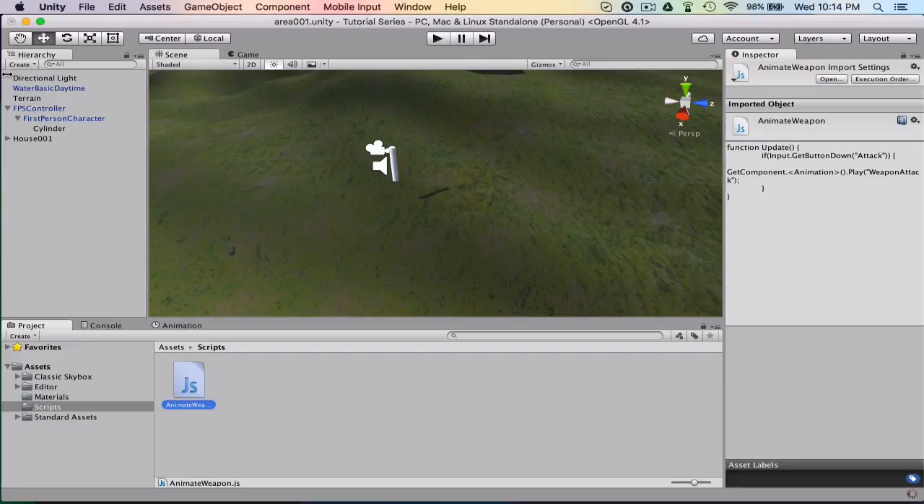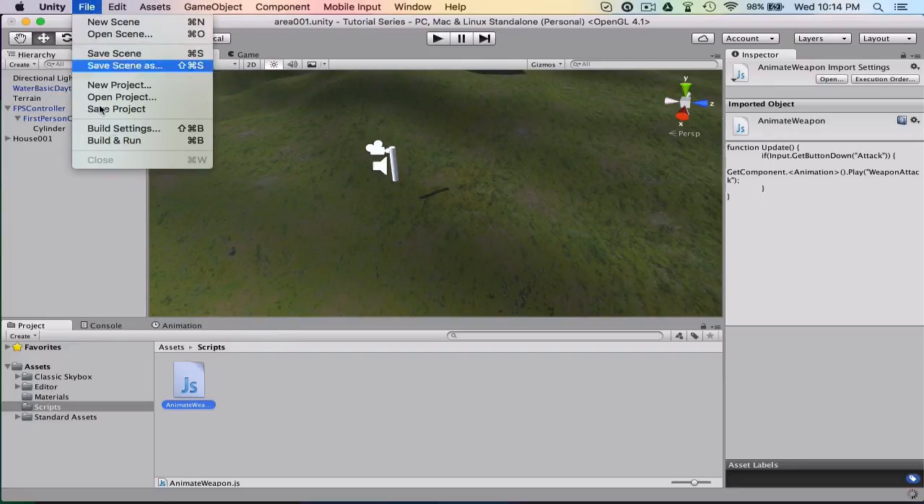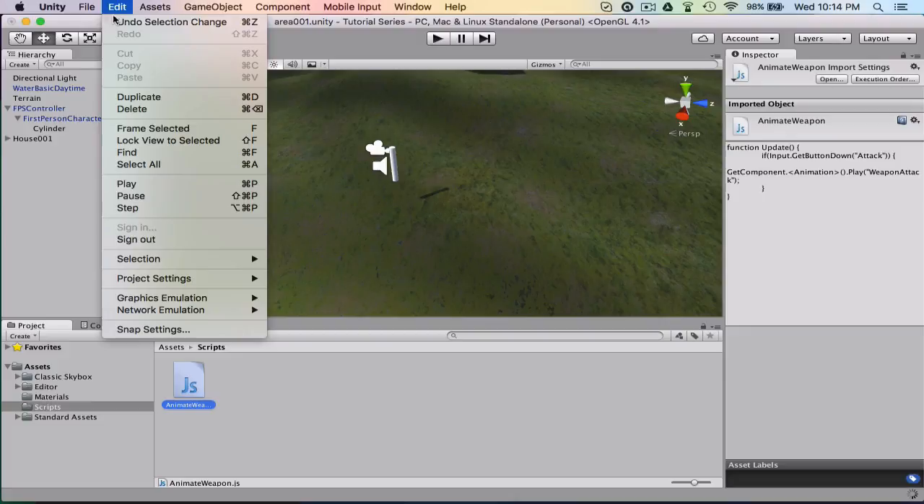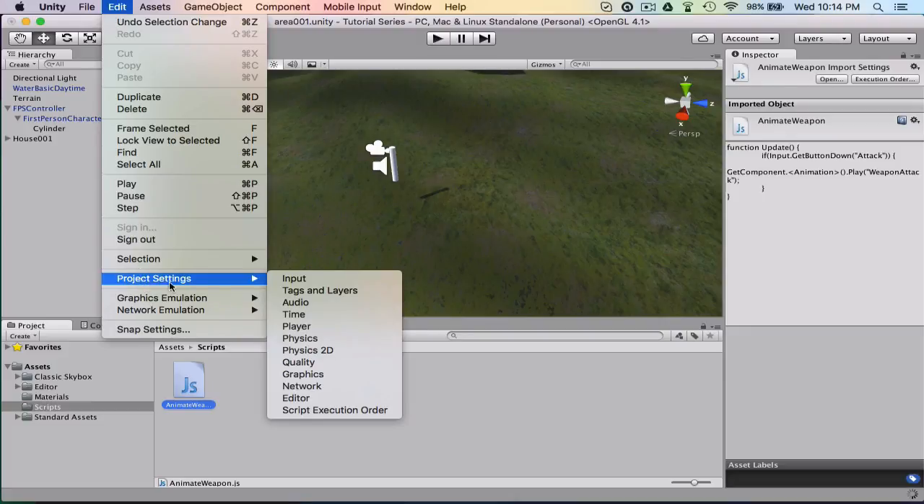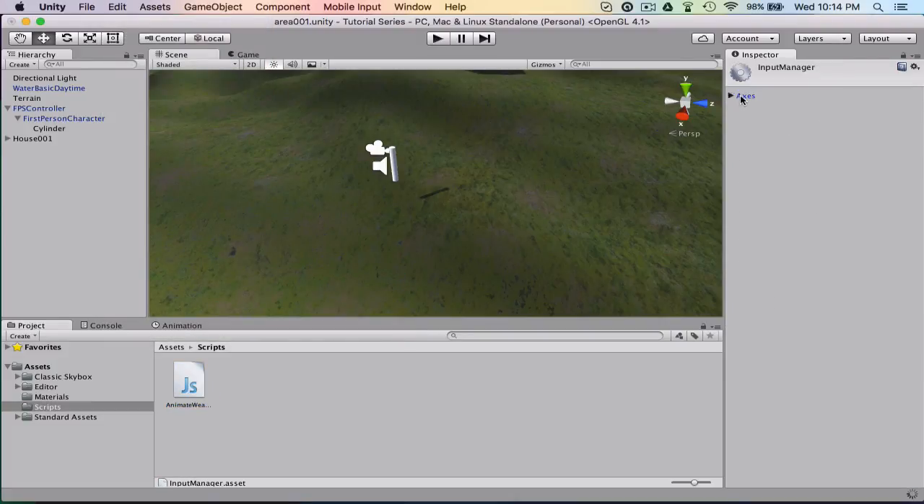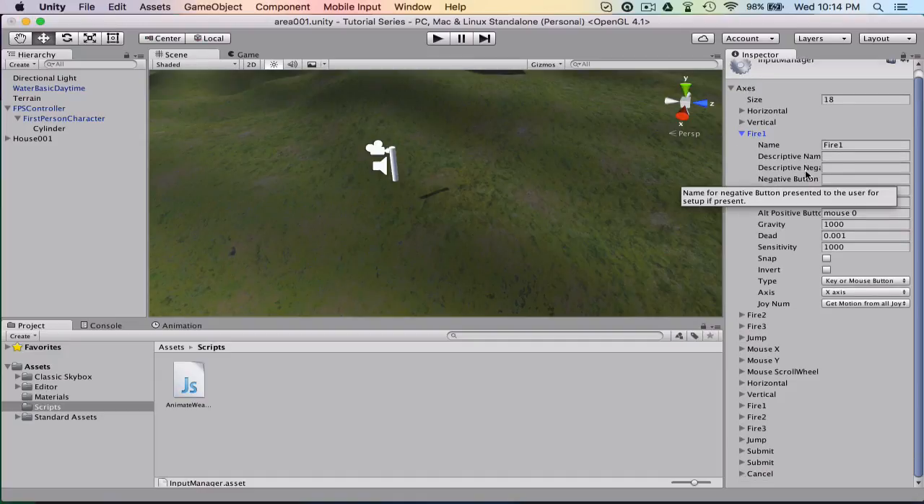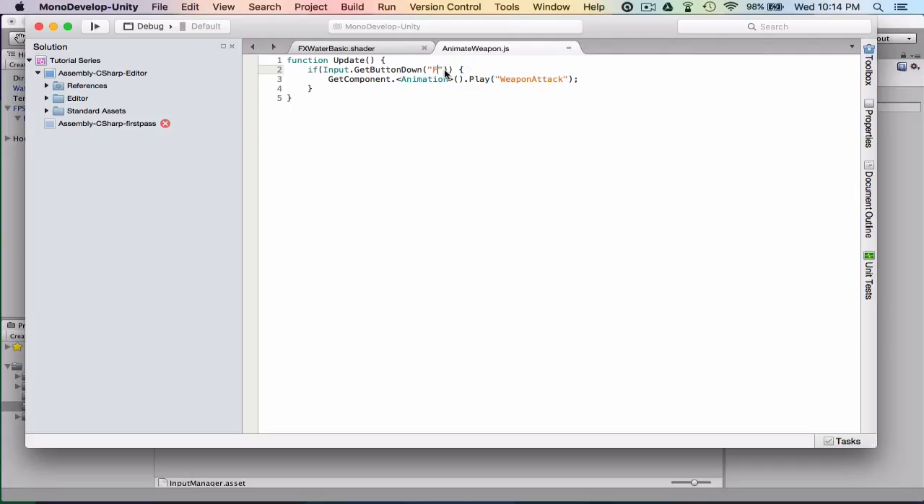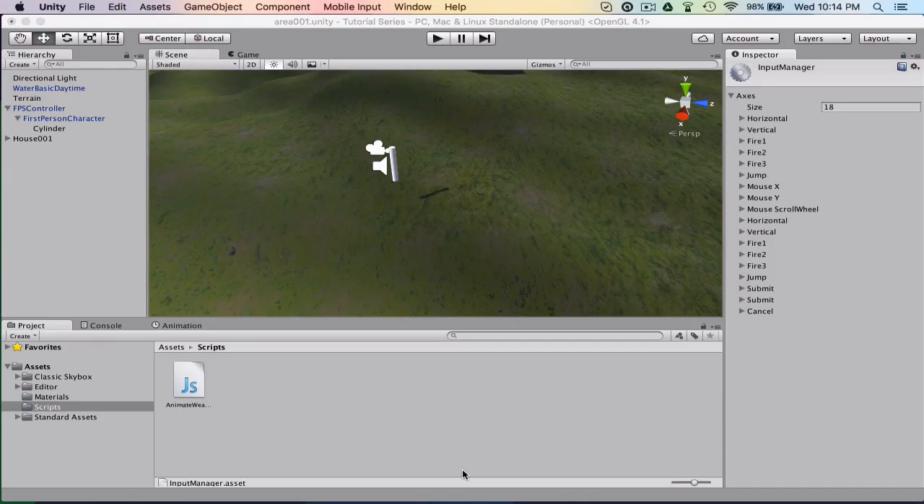Now what we need to do is go to file. Or no, sorry, Edit, Project Settings, Input. In here, we're going to go to axes, and I should see a Fire1 right here, which is actually what we can use. So Fire1, if you hit the mouse button, it attacks. So we're going to go back to our script. Instead of attack, we're going to call this Fire1. That way it's just a left click.